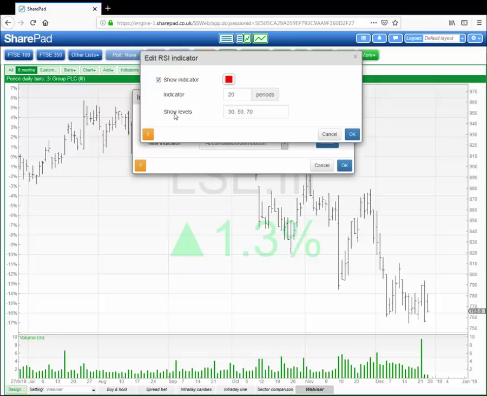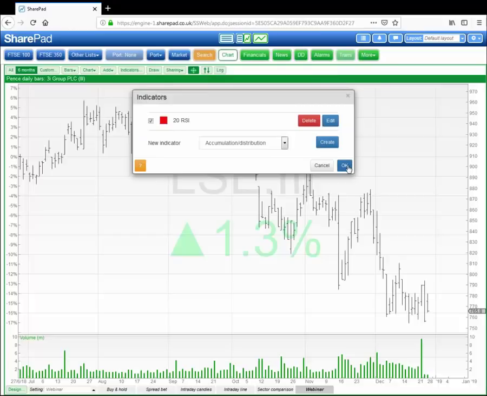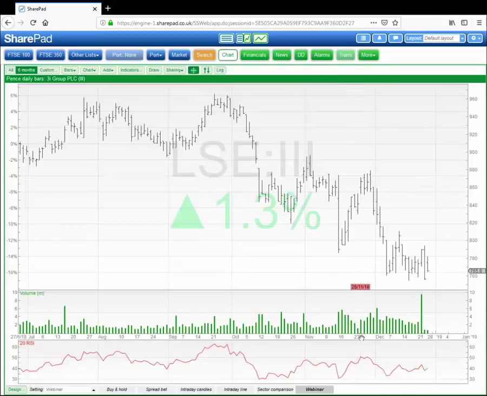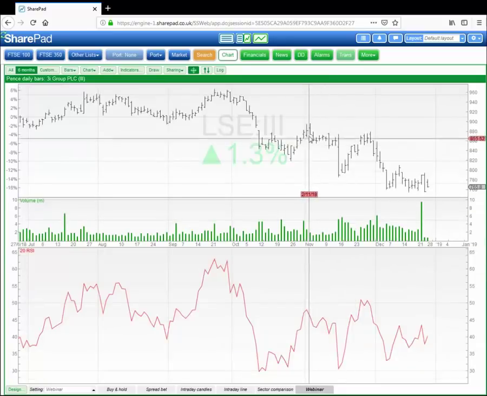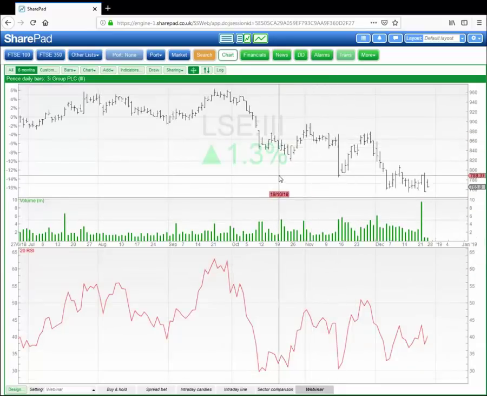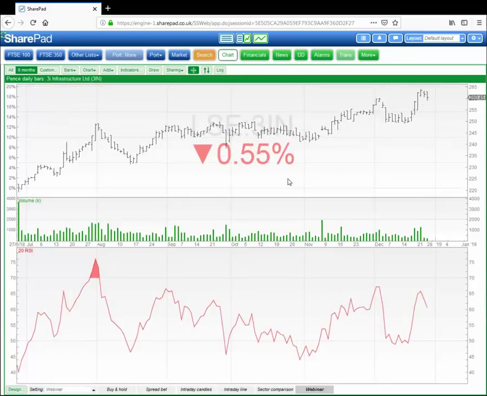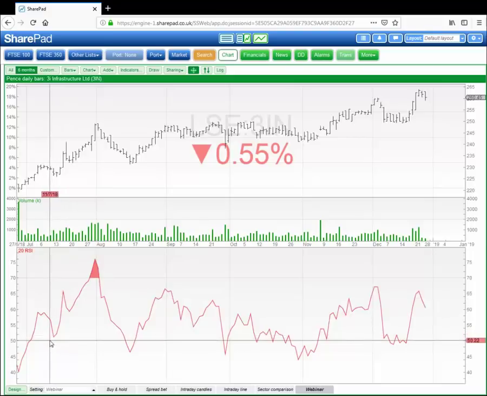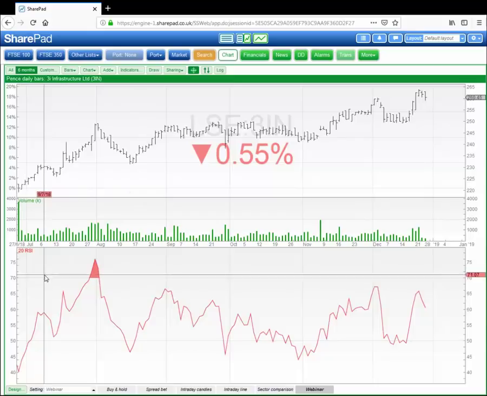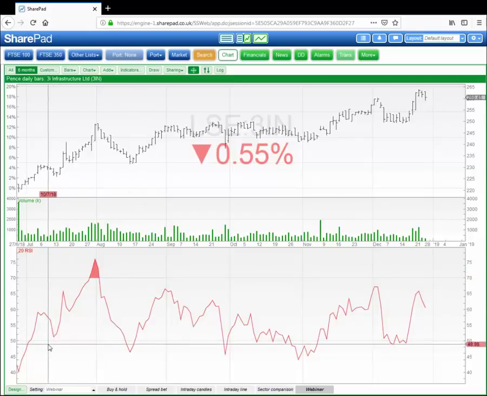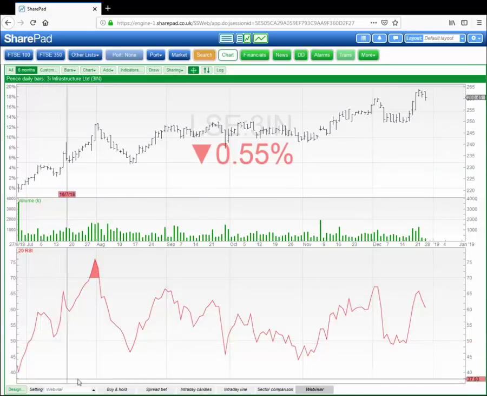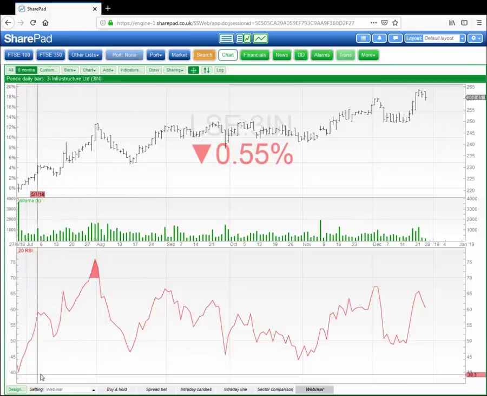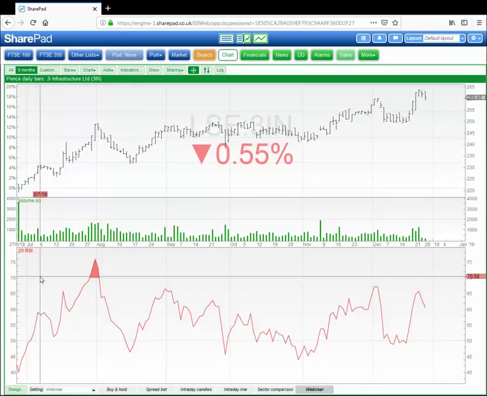Now there's an option here called show levels, 30, 50 and 70. Now remember that, because if I click on OK to actually draw the RSI below the chart. Let's see if there's a slightly better share for that. Ah, there we go. Here it is. You'll notice that SharePad draws three lines on the chart at those three levels that we decided. So 50, which is a middle level, 30, which is a lower level, which you can't see at the moment because it doesn't go that far, and 70 being the higher level.